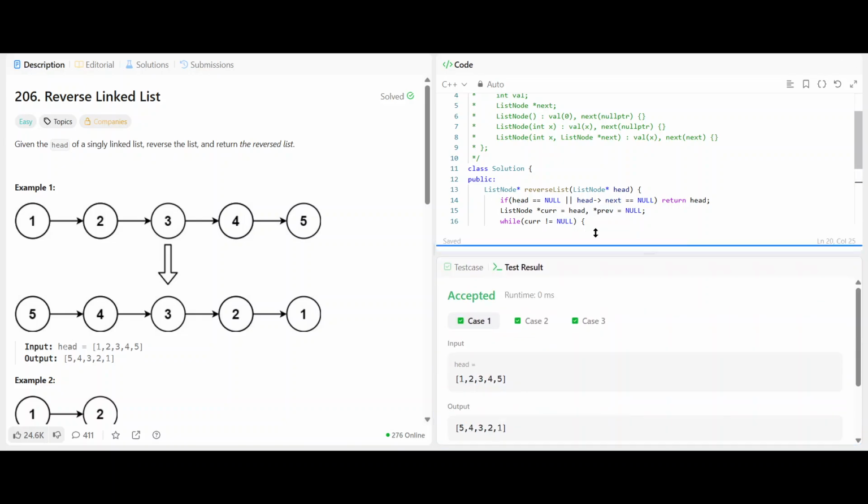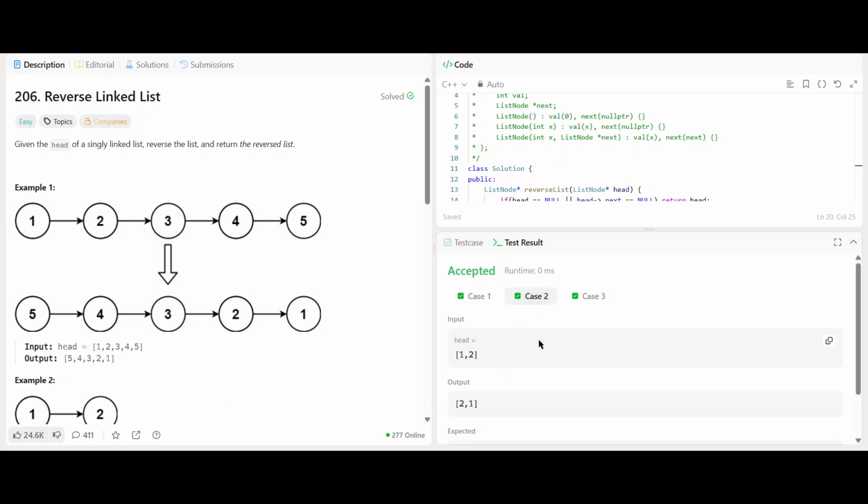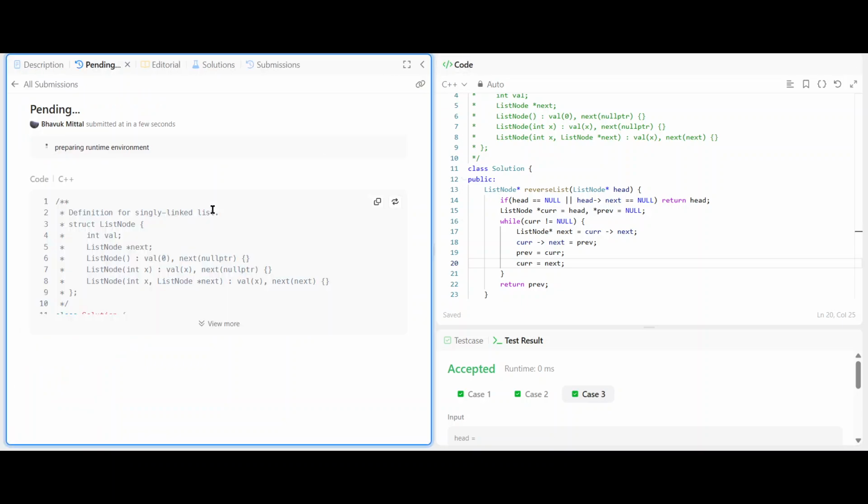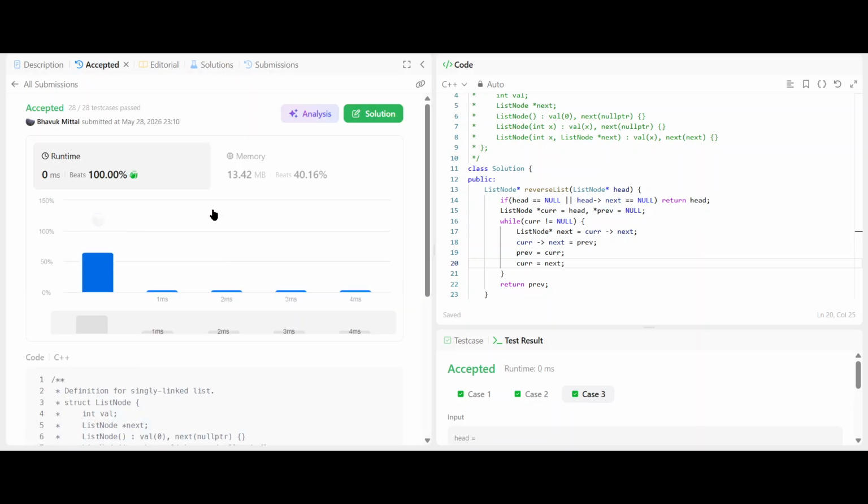Are all three sample test cases passed? 1, 3, 4, 5, 1, 2, and the empty one edge case. Then let's just submit this code. So see, we have achieved 100% on the solution.